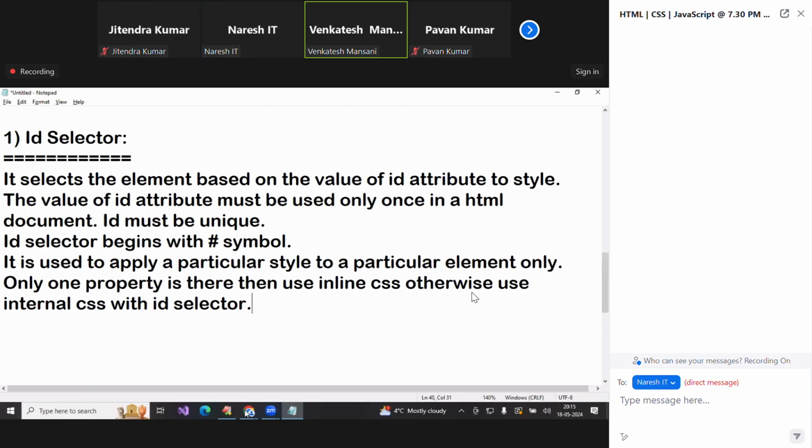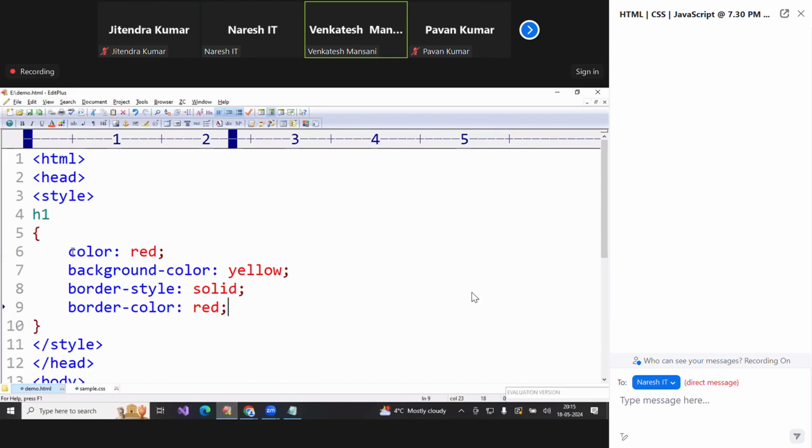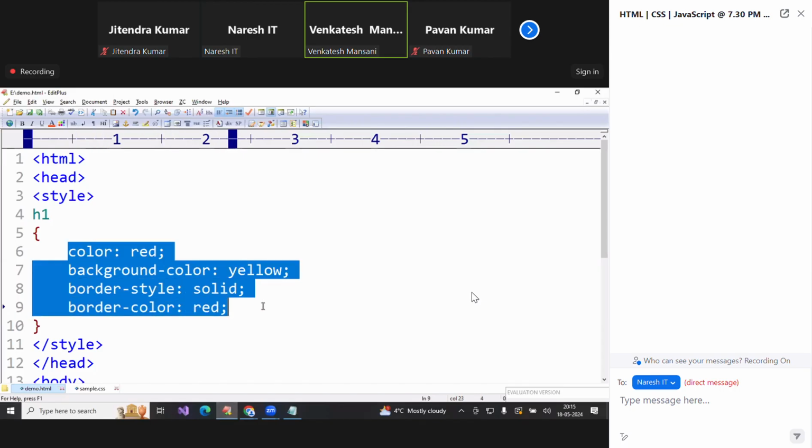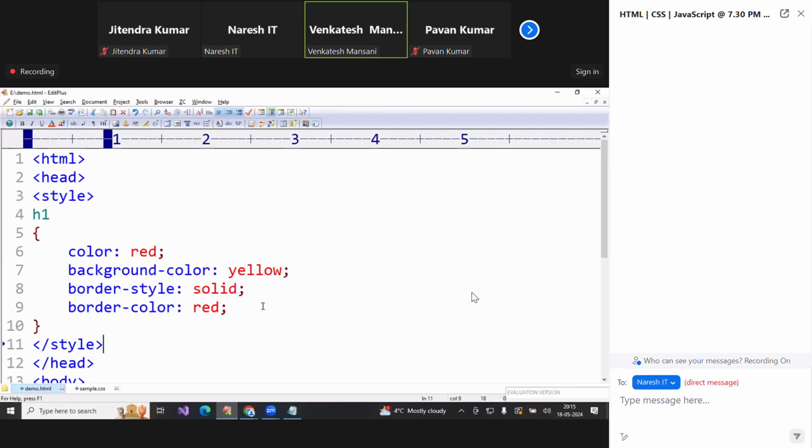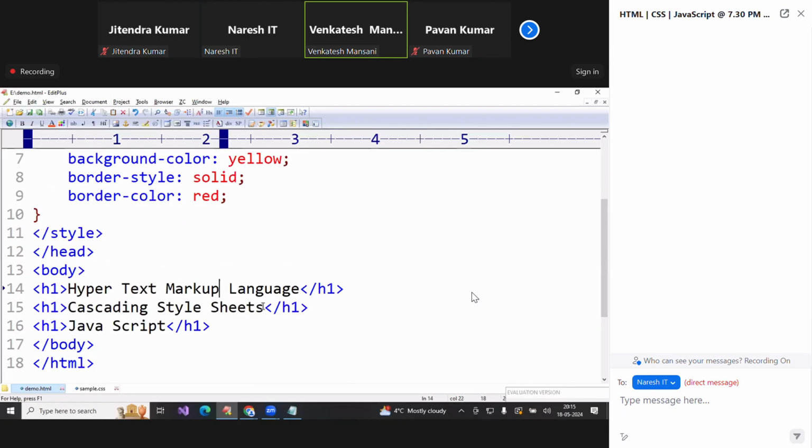Now, four properties are there. Then inline CSS is not suitable. Internal CSS. It is internal only. But which selector? ID selector. What you have to do, see here. ID equal to demo.